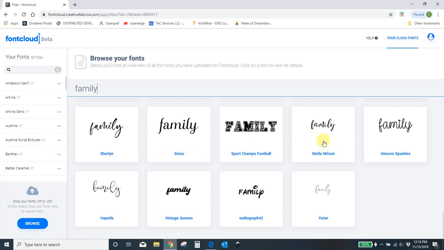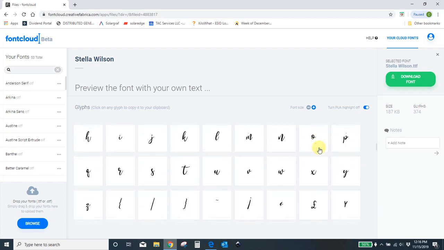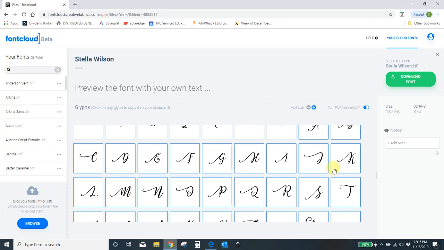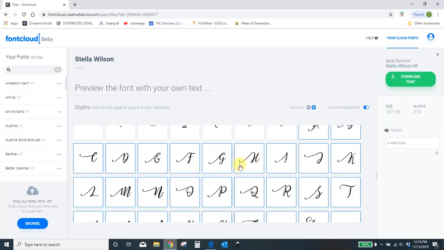So to get the tails before and after, you're going to click into your font, and then you notice right here it says turn PUA highlights off or on. We'll leave them on because it's going to highlight all those extra characters. So you're like, okay, yes, all this is normal. I have all this. Here's your extra characters. This is what you don't get if you're just typing in, like if you're over here in Cricut. I just typed family in that Stella Wilson font. This is what it's going to look like. But I want this. So here I am in my font manager.